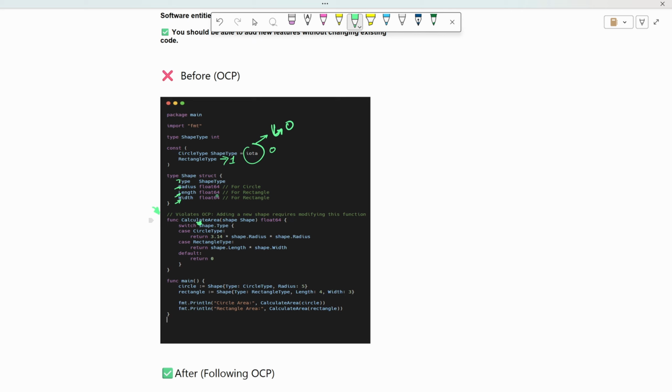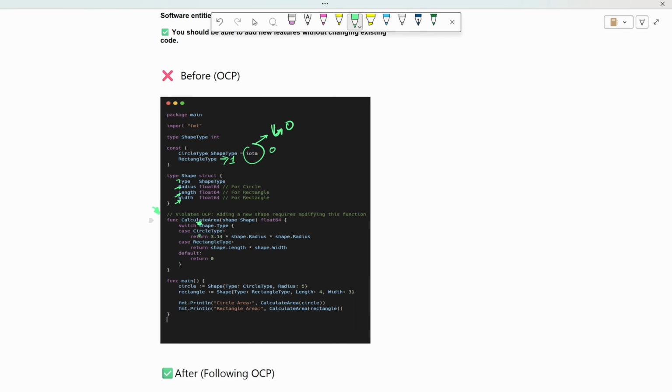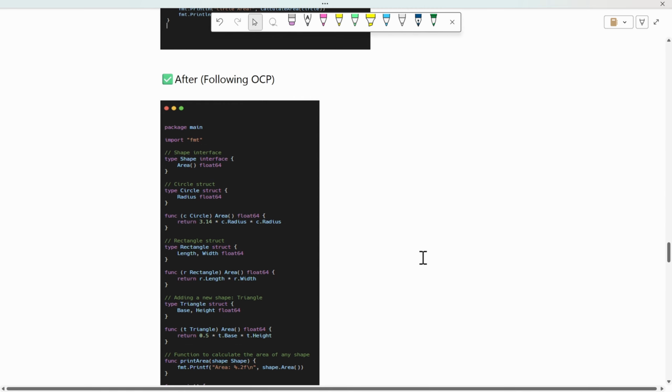But now if we want another shape, if we want a square, how will we accommodate it? We will not be able to, because we have defined cases for just two, circle and rectangle, and default returns 0.